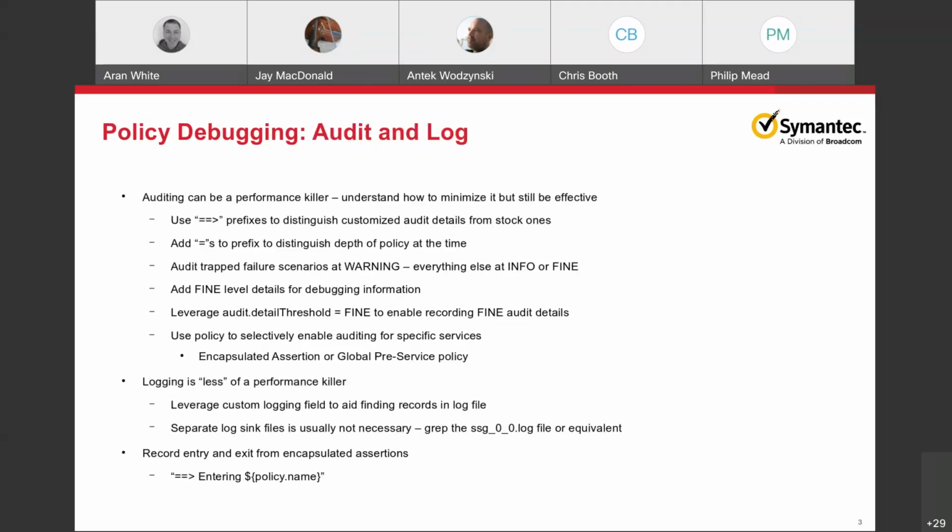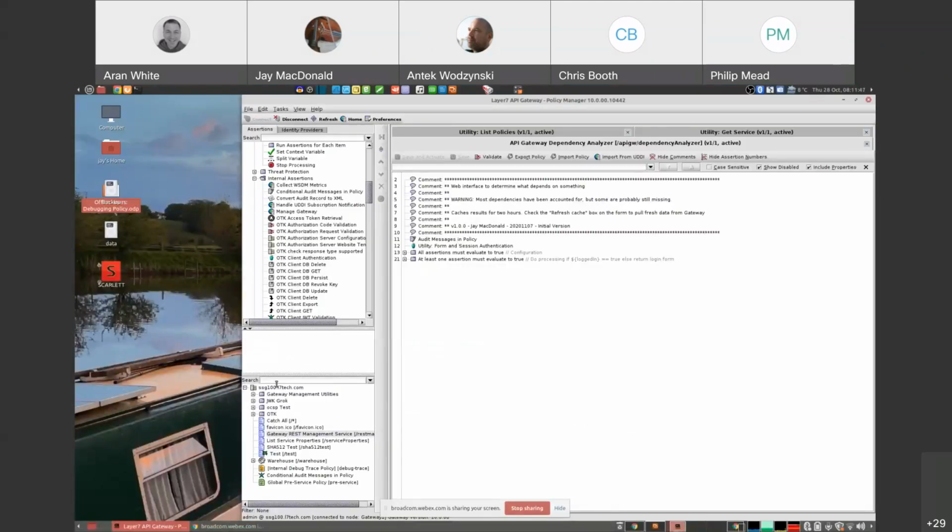So the audit and log. We all know, or hopefully we all know, that auditing can be a performance killer. So understanding how it works and how to minimize it in your policy is essential to make it effective. And some of the tricks that I use, for example, this equal, greater than symbol, I use that as a prefix in a lot of my add audit details assertions to distinguish customized audit details from stock ones. So I've got a sample policy here.